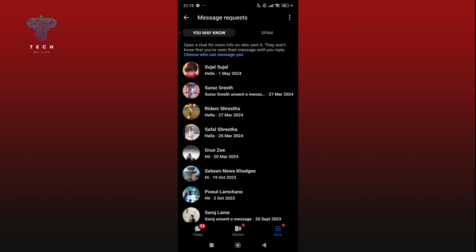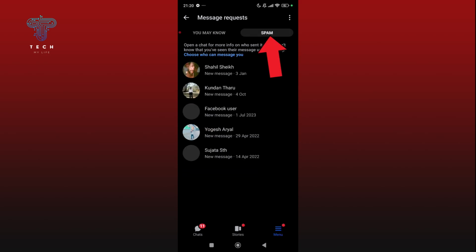Inside the message request, you will find two sections. You May Know includes messages from the people that Facebook thinks you might know. On the other hand, Spam holds all the messages that Messenger has automatically considered as possible spam or unwanted messages. Moreover, tap on any message to read it.